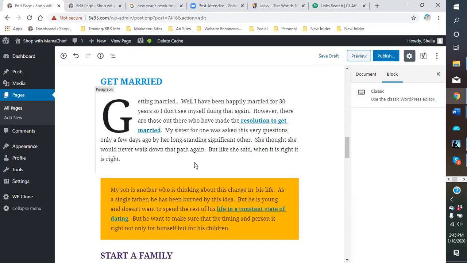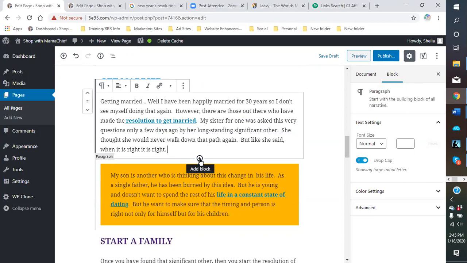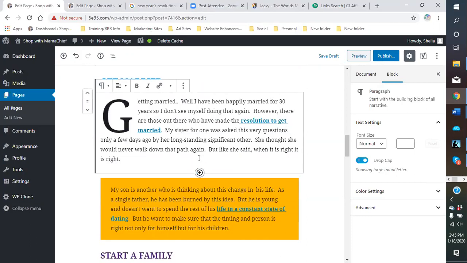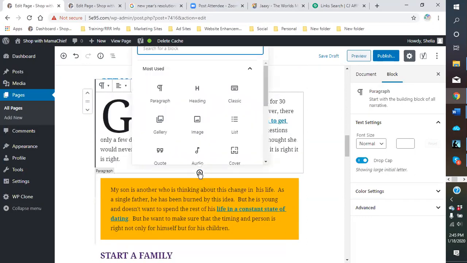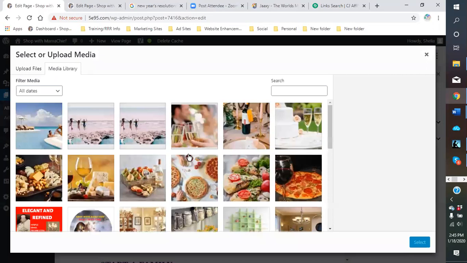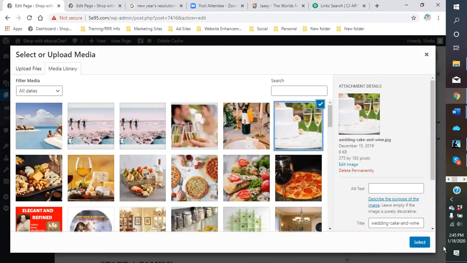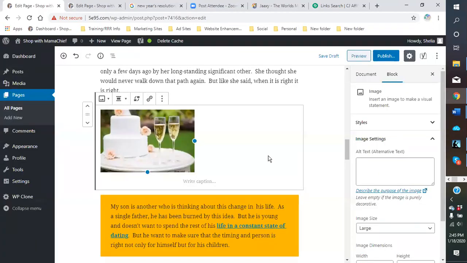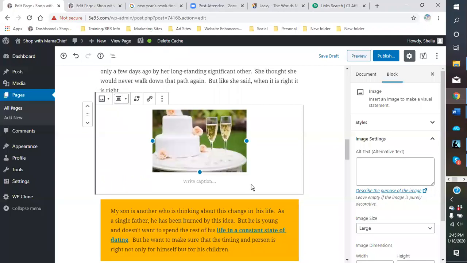Getting married. Again, this one is in block, so we can do the same thing, just hit block. And this one, we're going to do an image block. And I'm just going to hit add media or media library for where it wants me to go. And let's do this cake. And we're going to do the same thing. We're going to align this in the center.